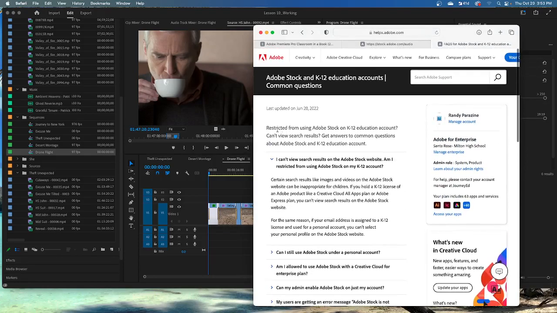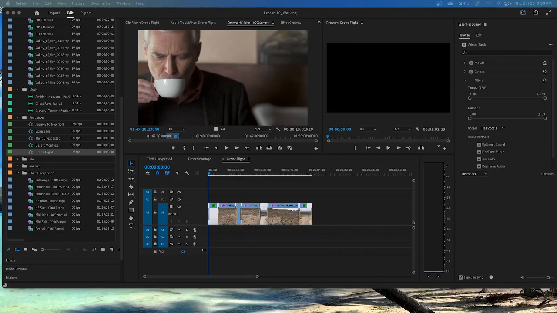It says restricted from using Adobe Stock on K-12 education account. Can't view search results. Get answers to common questions about Adobe Stock and K-12 education account. I can't view search results. Am I restricted? Well, evidently we're restricted. Maybe you can get it to work, but my account would not let me do it. So, yeah, Adobe Stock is not available.